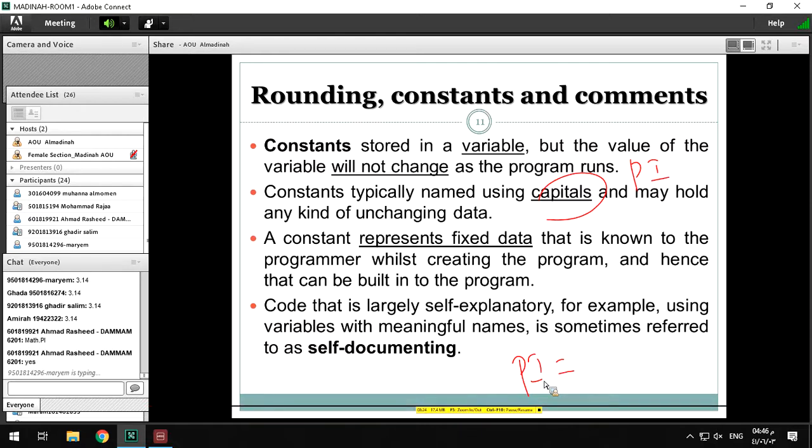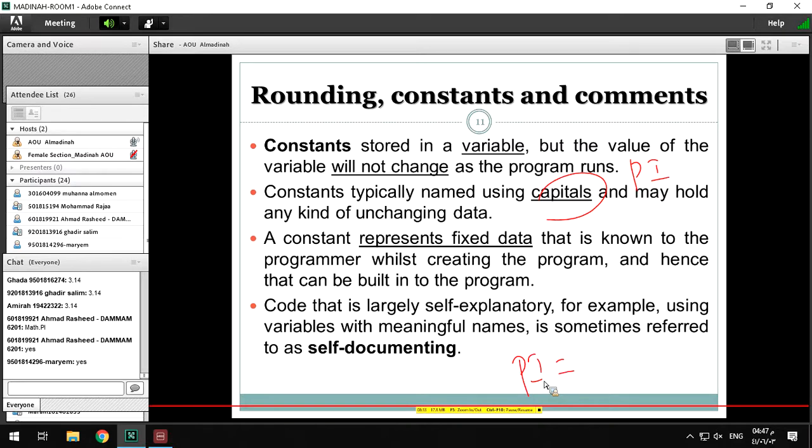So pi is a fixed value or a constant value. So in this case, we can create a constant variable where we can store this pi value and it remains unchanged. Fine. So that's where it comes to constant values or fixed data. So a constant represents fixed data that is known to the programmer while creating the program, and hence it can be built into the program.